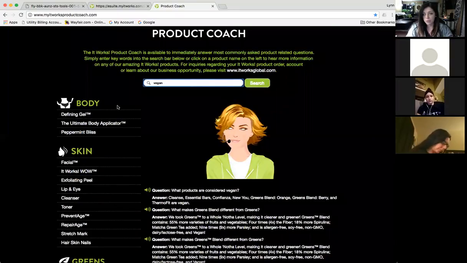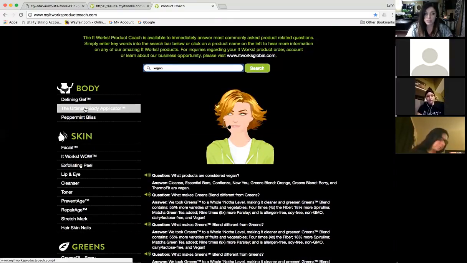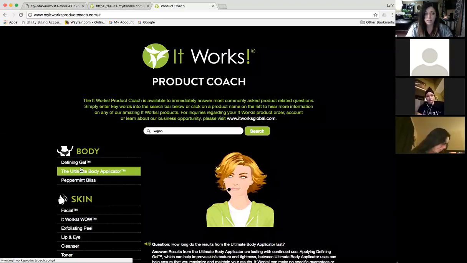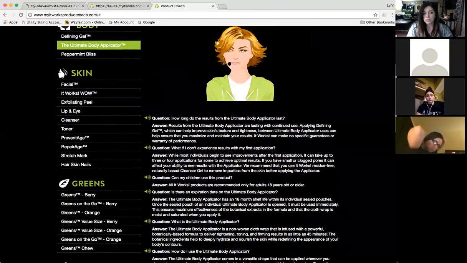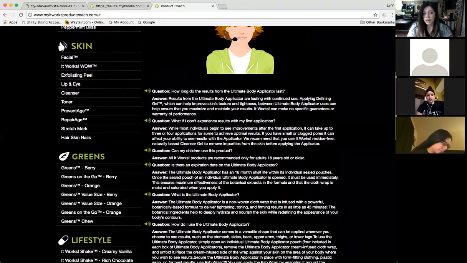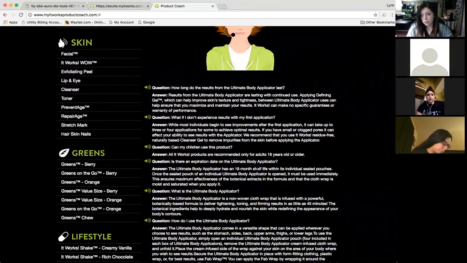Or if I'm brand new and someone says, how do the wraps work? I can click on the body applicator and I can just skim over this and read and find out that they tighten, tone, and firm the skin and reduce the appearance of cellulite. If you think that they do something and you can't find it here, do not tell your customer that. If you think that they detox and you lose water weight and you don't know that for sure, if it doesn't say that on here, do not tell your customer that they detox, because they don't.